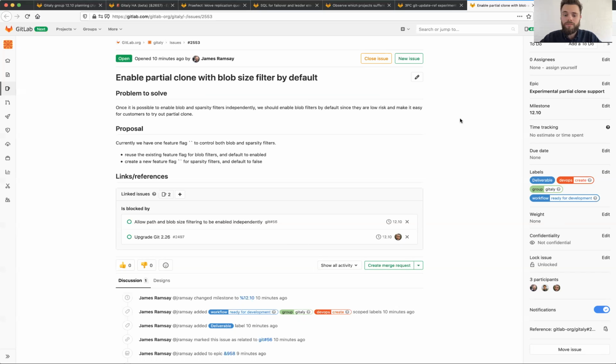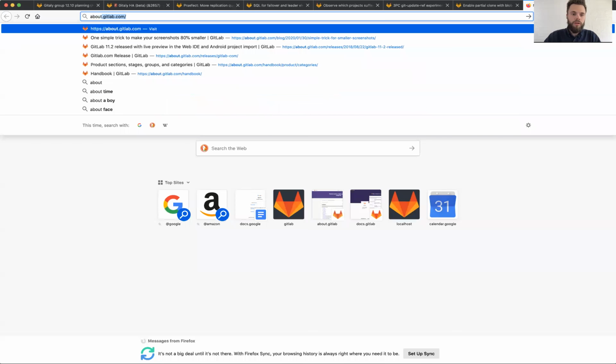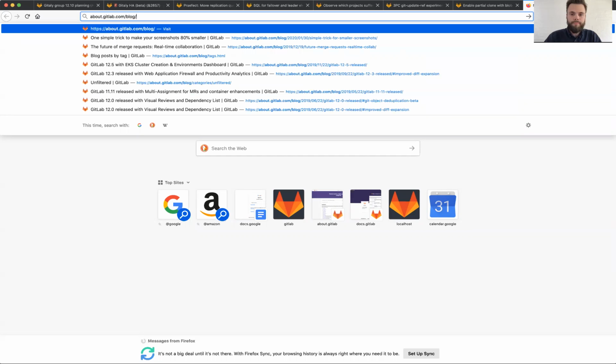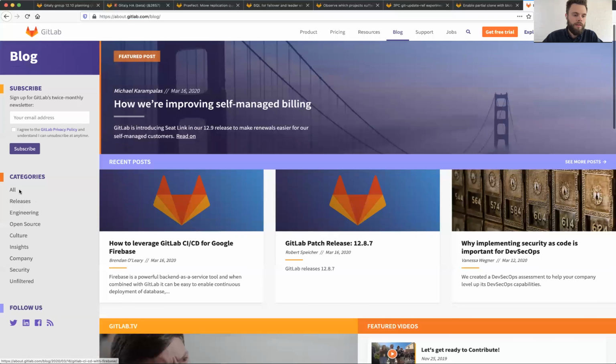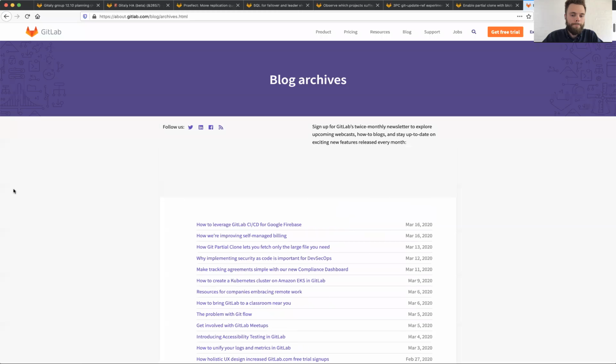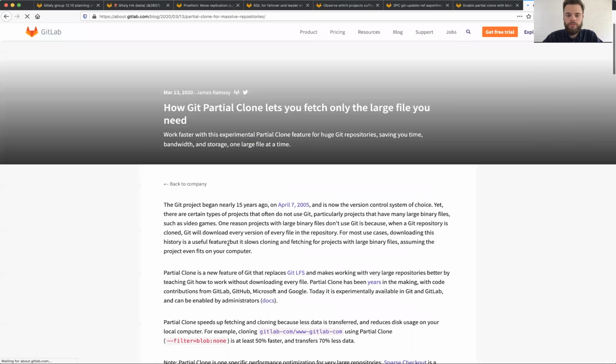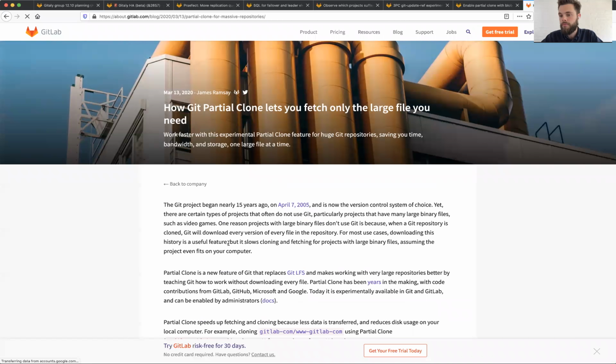If you want to learn more about this feature, there is a blog on about.gitlab.com. If I can find it. I should have gone to this link first. But yeah, how partial clone fetches only the files you need. So I'd recommend checking out this blog post.